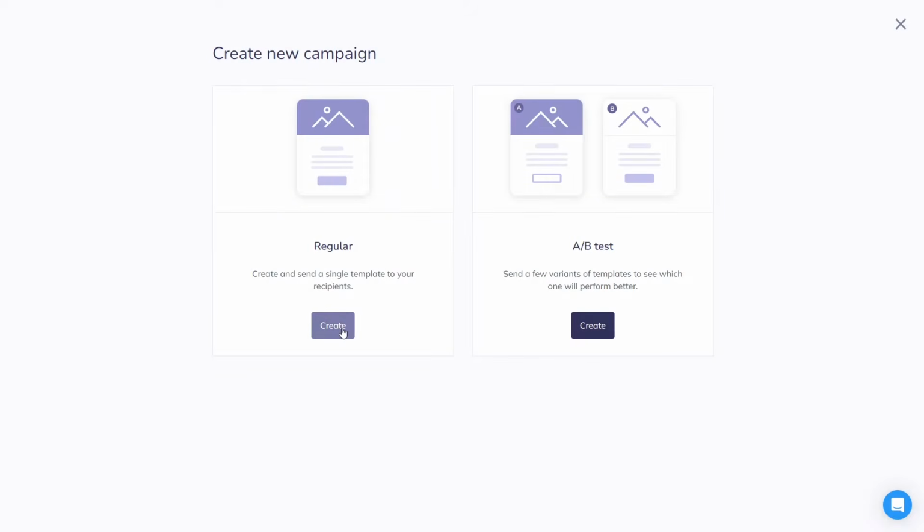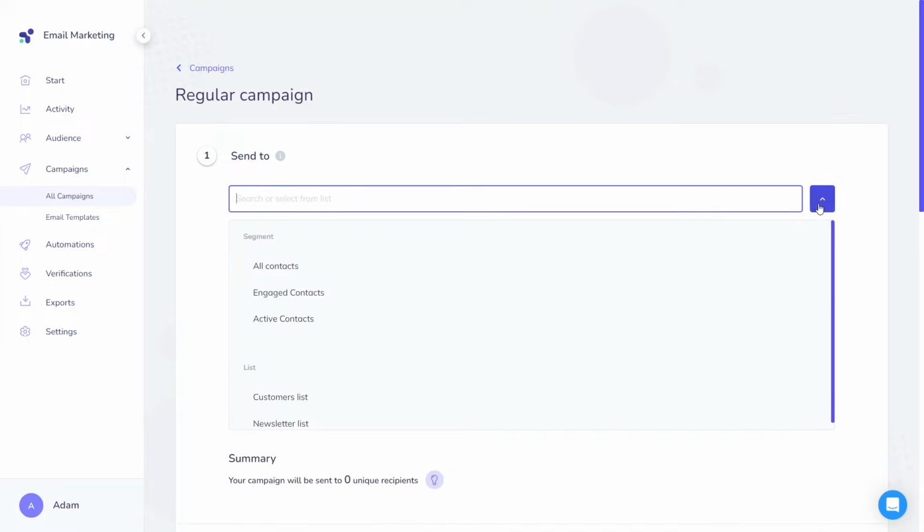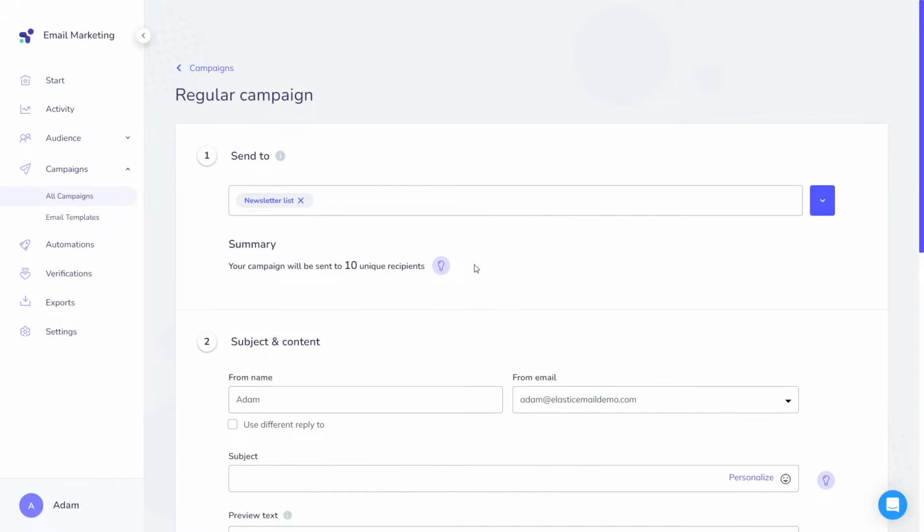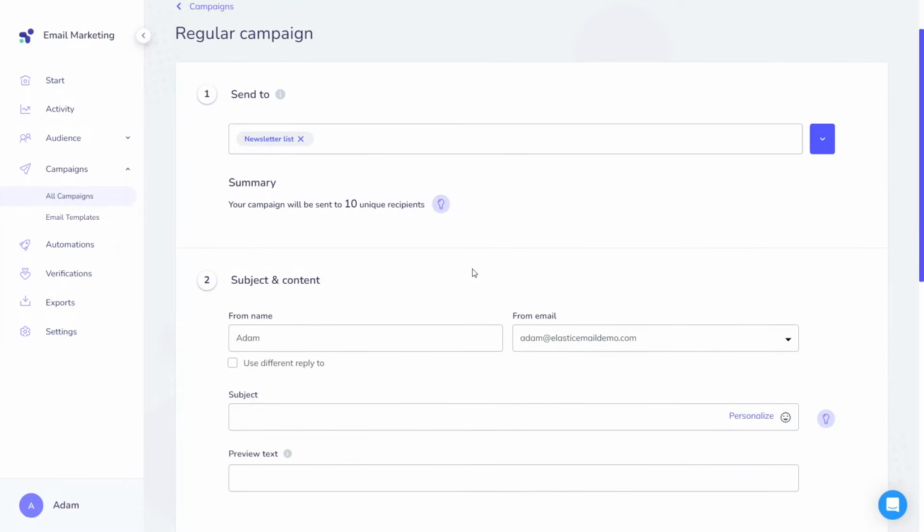Start with selecting your target audience from segments or lists. If you're unfamiliar with contact management, watch this video for more insights. In this summary section, you'll see the size of your chosen list. In this case, our campaign will reach a unique audience of 10 recipients. Next, decide on the subject and content of your campaign.